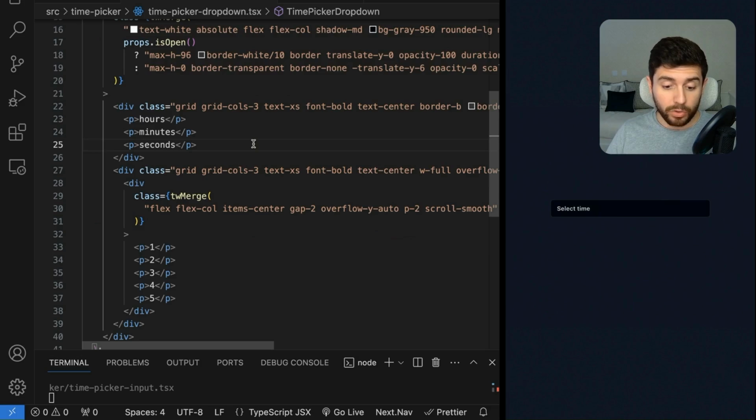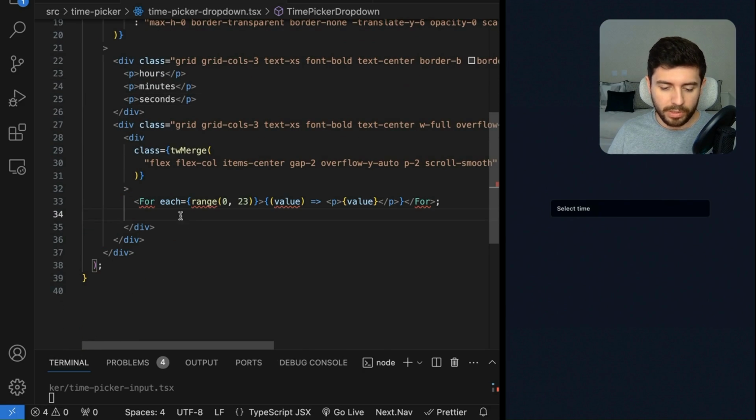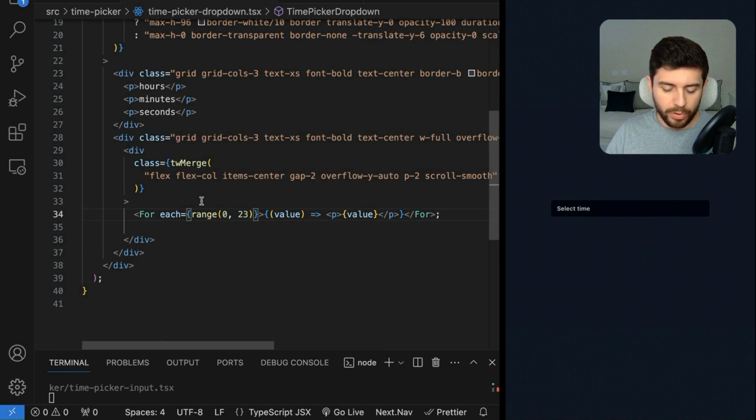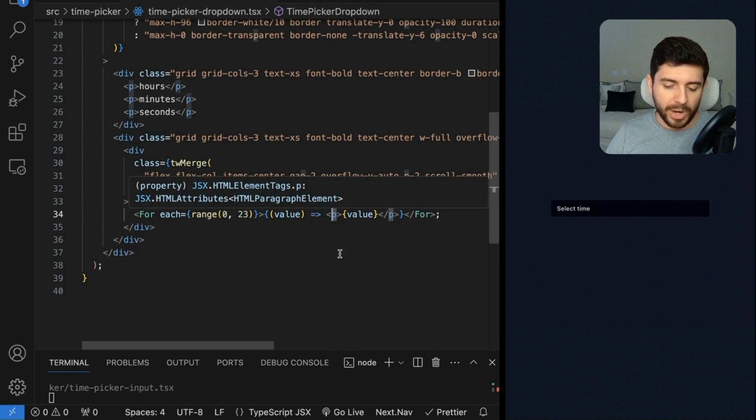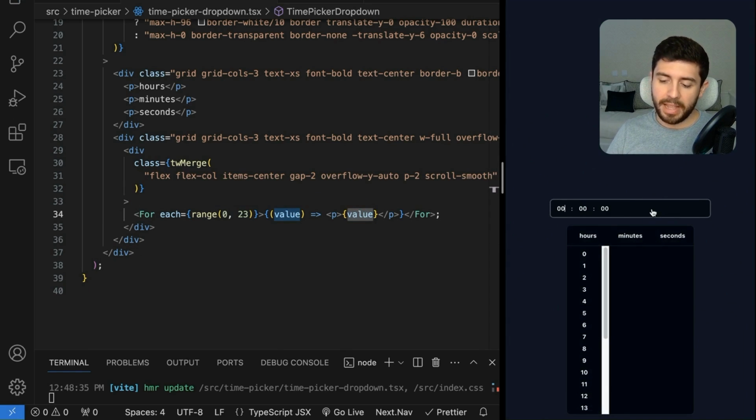Okay, so back in our dropdown, let's go ahead and delete this. And we can simply say now that we want a for loop, right? For a range we are going to create. So this is going to create again an array with the elements 0 to 23 inside. And we simply want to, for now, render a paragraph with the value itself. So let's check it out. Perfect. And as you can see, the dropdown gets cut right here because we set the max height to be 96 and then just simply make it scrollable.